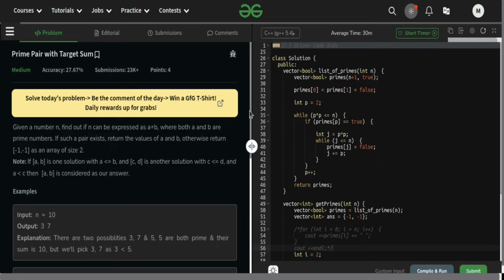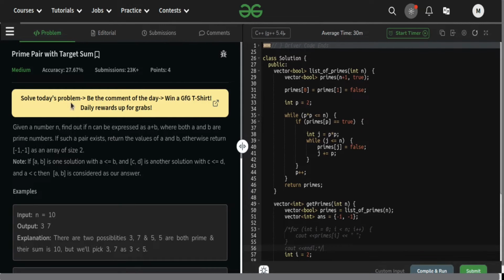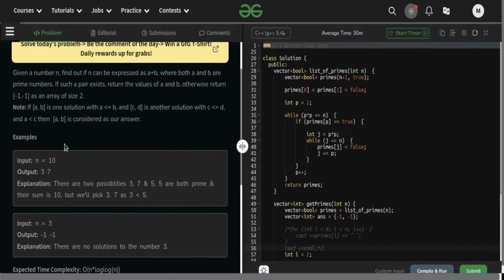Hello guys, in this video we are going to discuss the solution of the problem prime pairs with target sum. So let us look at the problem statement. The problem statement says that given a number n, find out if n can be expressed as a plus b, where both a and b are prime numbers.